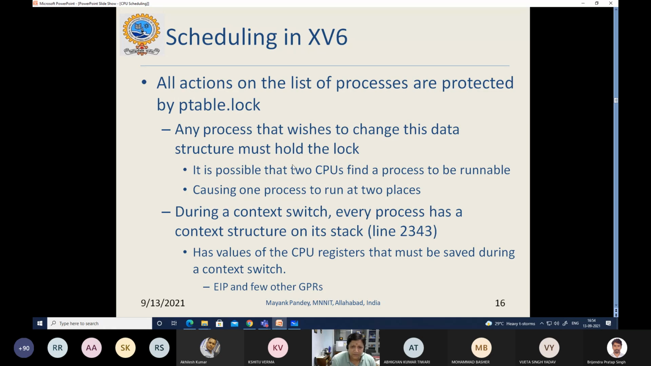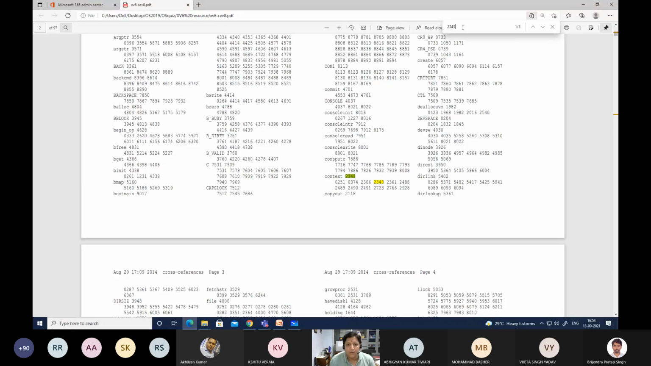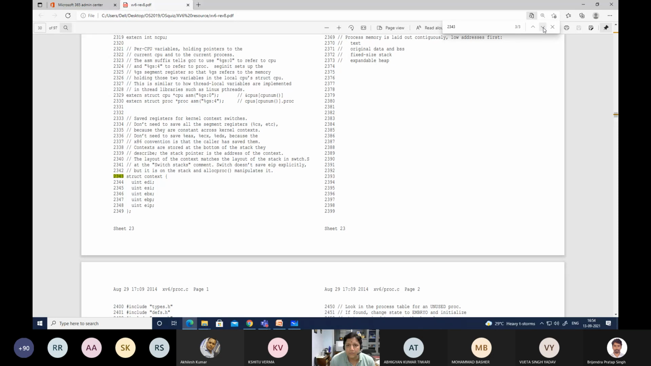And that is the structure you can see at line number 2343. Let me show you 2343. This is the context structure. You can see it's nothing but some registers. And this is one important thing, the program counter. So struct context, and in the proc structure, there is a pointer to this context structure.